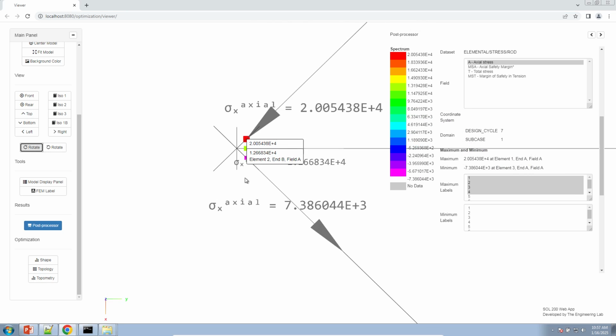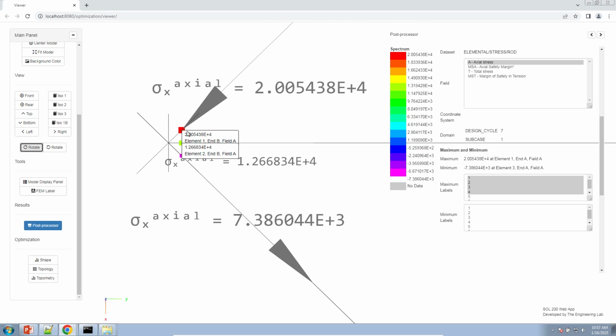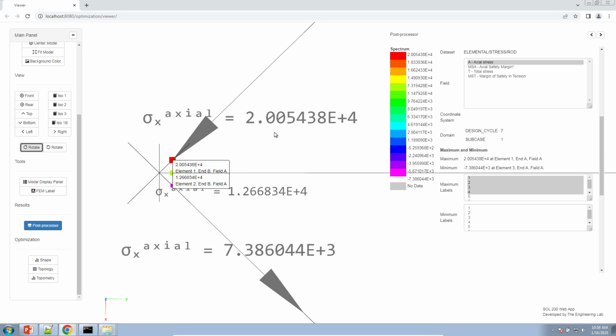stresses. So here you can see that one of the truss members has an axial stress of 20,000. That is actually the upper bound of one of the constraints. The optimizer has minimized the cross-section area until the axial stress was on the verge of being exceeded. So overall, this has been a successful demonstration, a successful optimization.